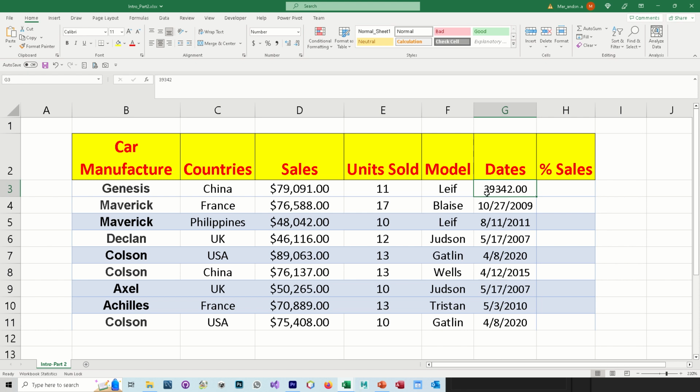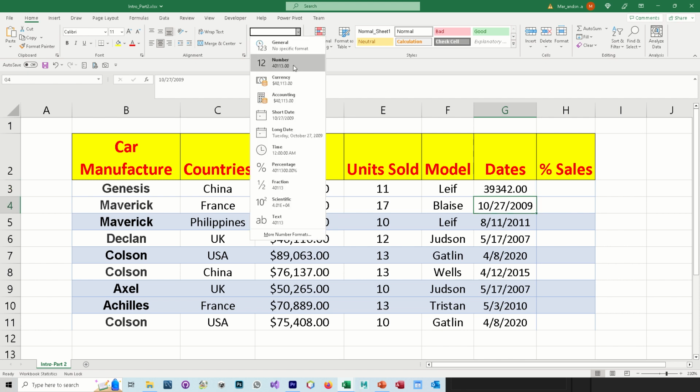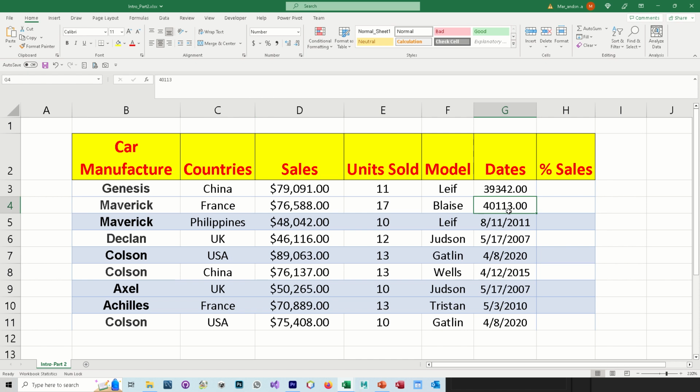Well, Excel converted that date into this number, and this is a serialized number. A serialized number is a number that counts integer values per day from 1900. So from January the 1st, 1900, this amount of days have elapsed. 3,900. Click here and go into number. These are how many days have elapsed since January the 1st, 1900.